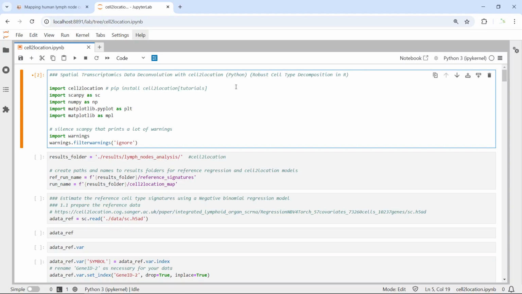In my previous video tutorial, I showed you how to perform spatial transcriptomics data deconvolution using the robust cell type decomposition package in R. Now there is a Python package called cell2location. It has the same function to perform spatial transcriptomics data deconvolution. So in today's video tutorial, I'm going to show you how to use the cell2location package in Python.